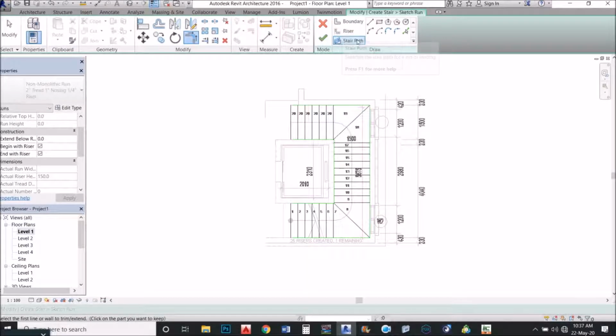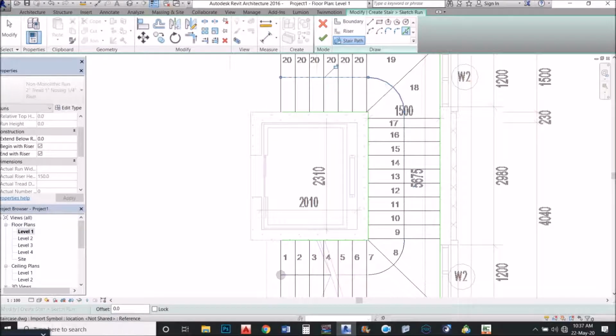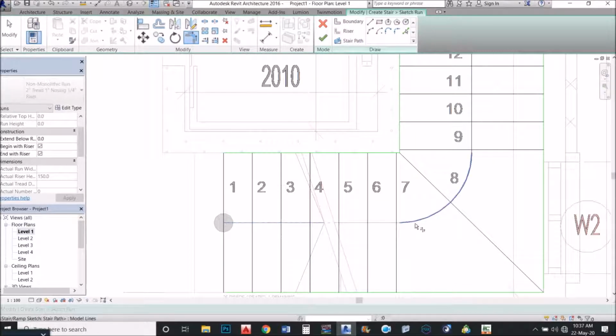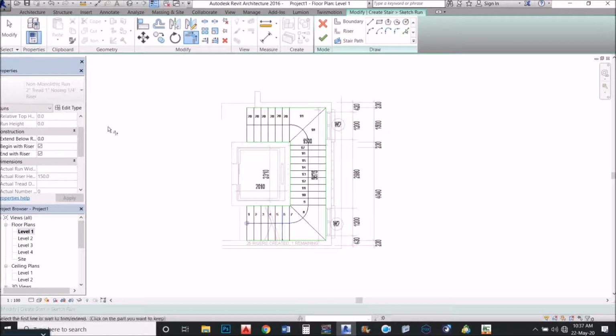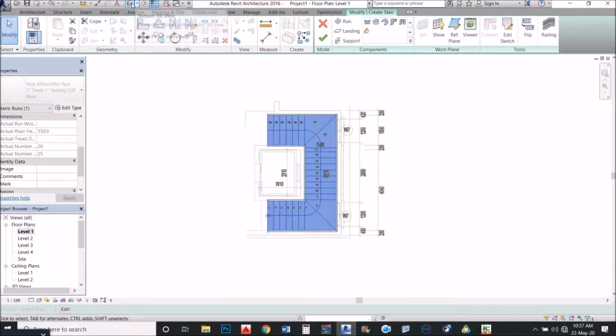Then the next thing you do is the stair path. Click on Stair Path, and on the stair, this way, this is your line. Okay, stair paths. Alright, so this is it. You start by creating boundaries, then you create risers, then your stair path. Then we just finish it. Right, let's go to 3D and see what we've done.